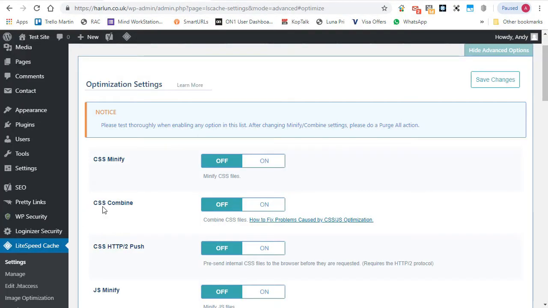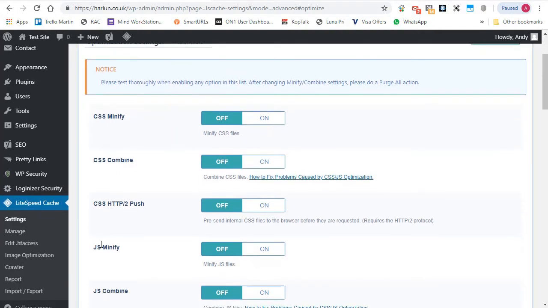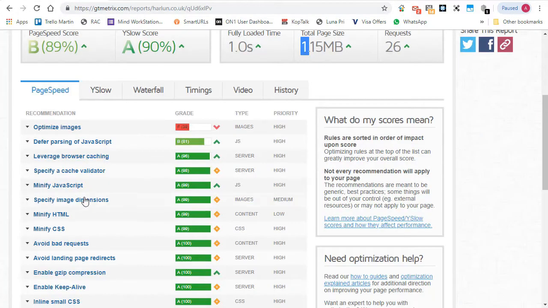Minify CSS. CSS combine. This is when it will combine several CSS files into a single one. JS Minify. Again, look, we've got Minify JavaScript. So all of these things can be taken care of. In my particular case, I've actually done pretty well on those anyway.